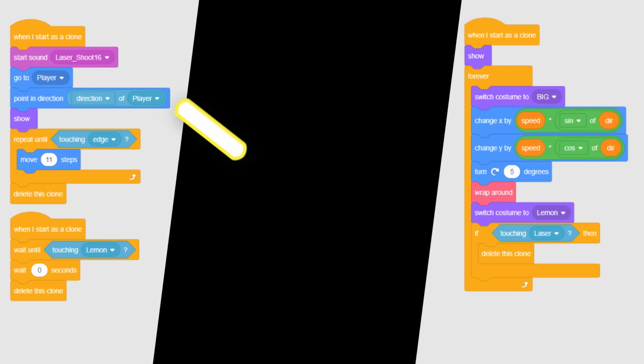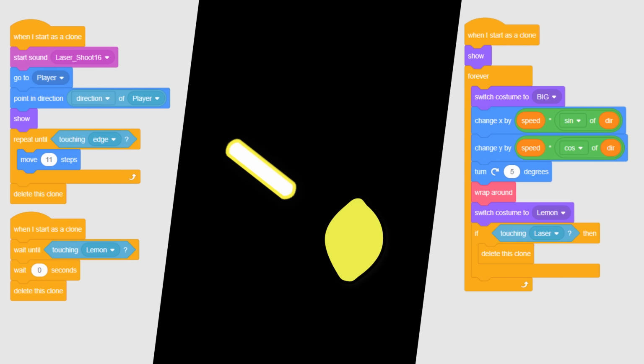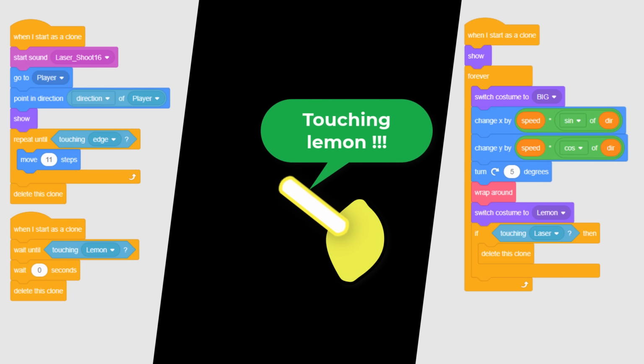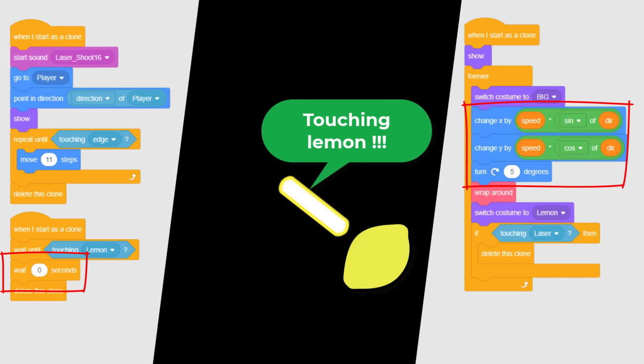Here, a laser is chasing a lemon. The laser, as before, collides first. So now we are being clever and not deleting the laser yet. We allow the lemon a chance to run its scripts. So here goes. It first does its movement scripts. Uh-oh, do you see the problem?